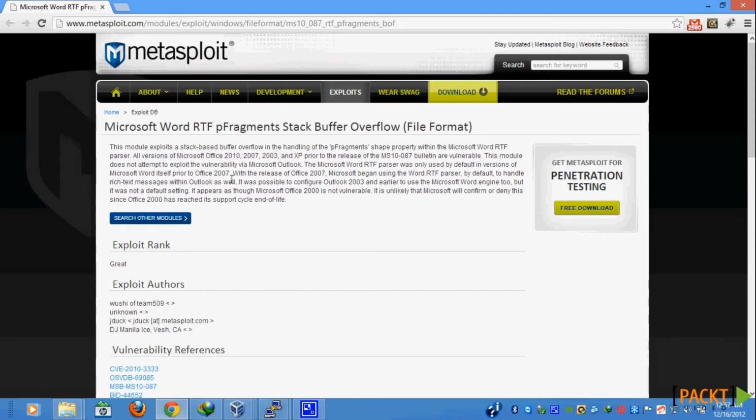So, here we'll be targeting the Microsoft Word RTF stack buffer overflow vulnerability that exists in parsing of the RTF documents. As you can see, this vulnerability affects all the latest versions of Microsoft Office, including 2010, 2007, 2003, and so on. If the Office pack is not patched up with the new definitions, we have a chance of compromising our target if the target is using a vulnerable version of Microsoft Office.